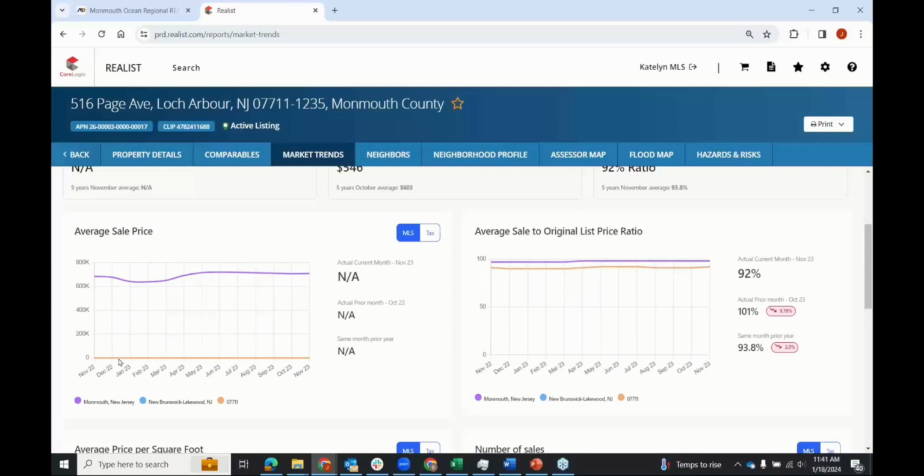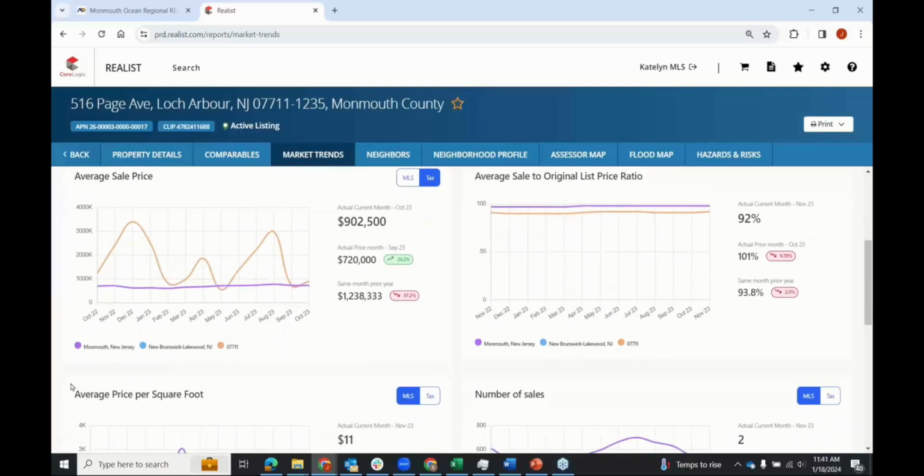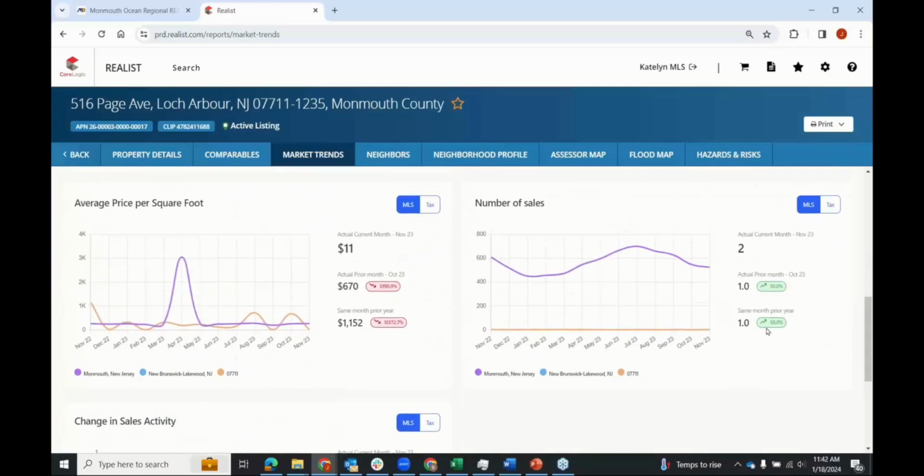So your average sale price over a rolling 12-month period, either by MLS stats, and you can also toggle over to tax stats as well. And we'll show you in the 3 geographic areas where this property is located, where those trends are going. So the county of Monmouth, also New Brunswick and Lakewood, and also the zip code of 07711. Same thing over here for average sale to original list price ratio, hovering right around 92% right now, but it was actually up to 101% not long ago. So you can see where those trends have been going lately.